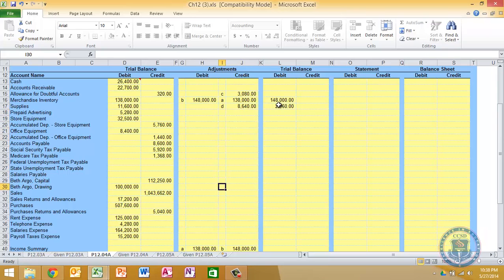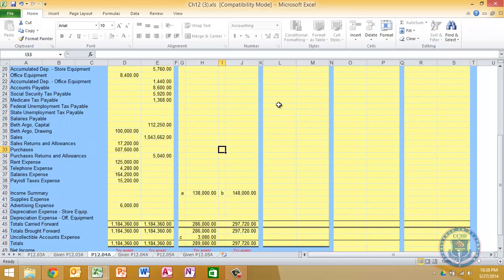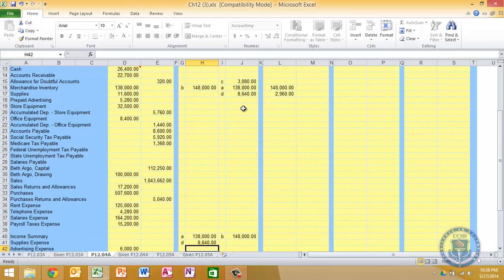We're going to expense all of those supplies. So we're going to come down here to supplies expense, and that's just below income summary. So D, this is going to equal that 8,640. Perfect. So we've got that there. Let's go on to E.